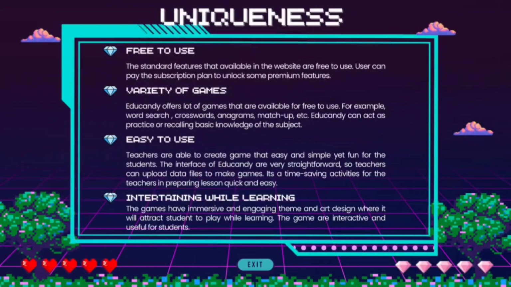Now, let's proceed to the uniqueness of our product, which is the website Educandy. The first thing is Educandy is free to play. The standard features that are available on the website are free to use. Users can pay a subscription plan to unlock premium features. Educandy is available for iOS, Android and Microsoft.